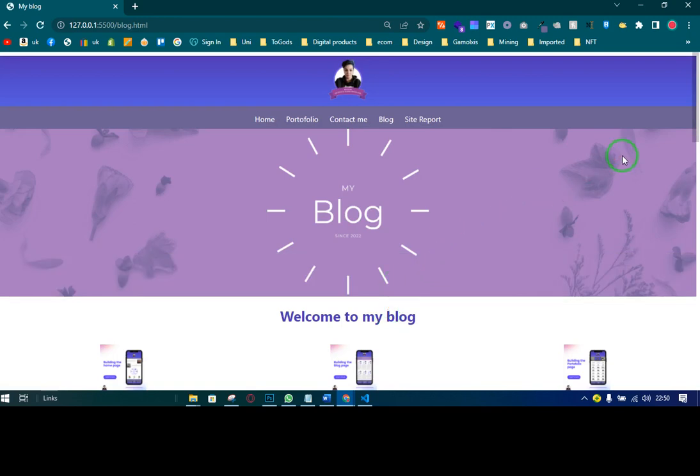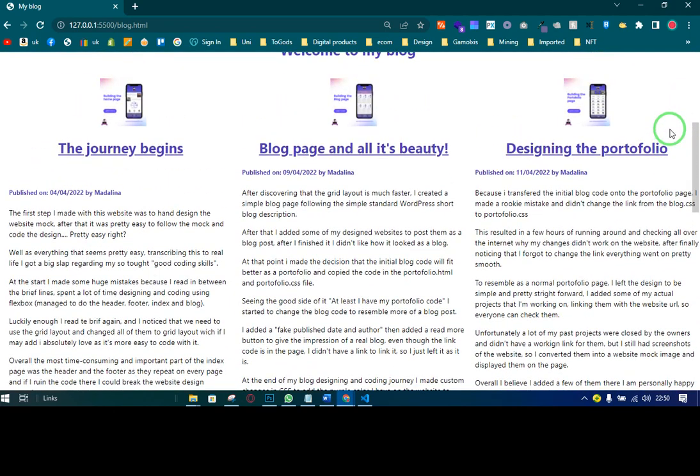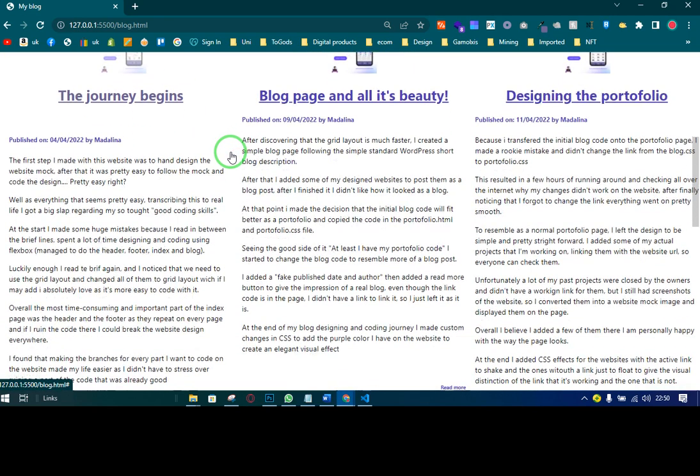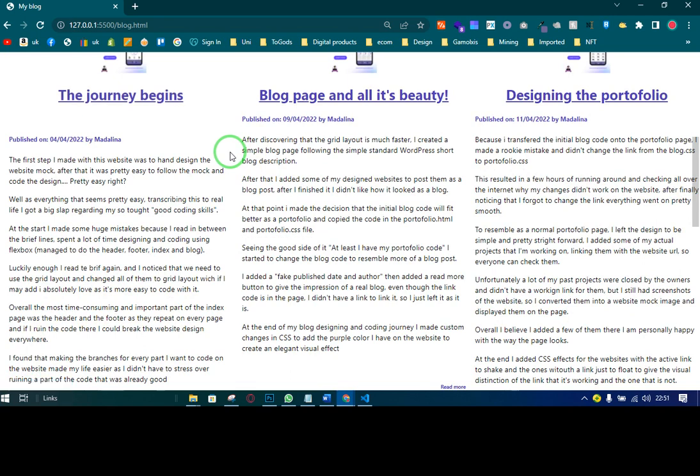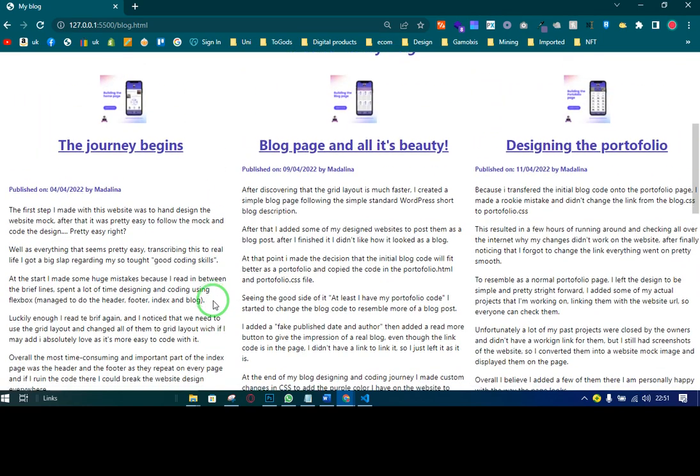For the blog page, we have a small banner, and after that, I tried to recreate the standard WordPress blog posts because I like how they look. So I made some custom pictures with the screenshots of the website, and practically my blog post is my journey building this website. Each blog is a different page, and is expressing all the good parts and the bad parts I had with each page.